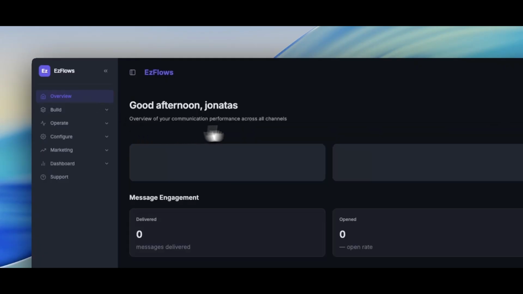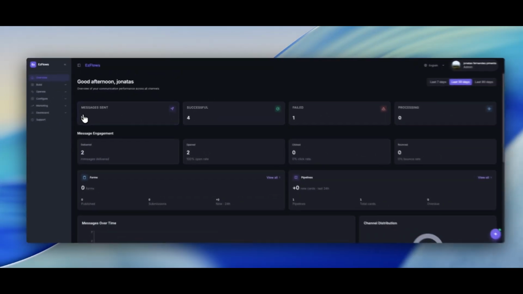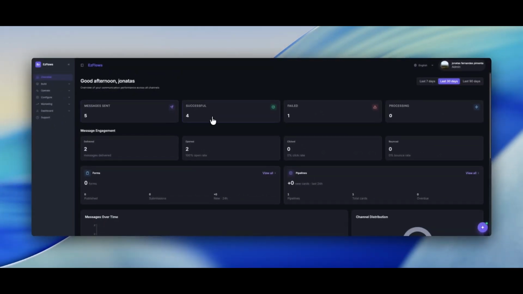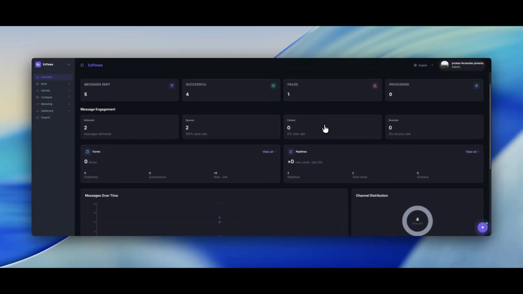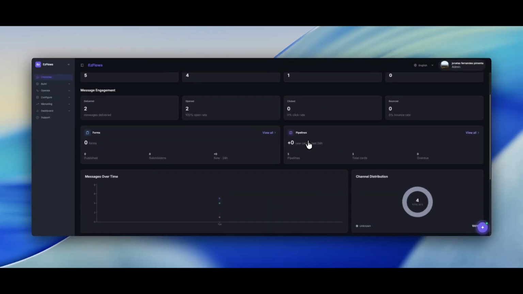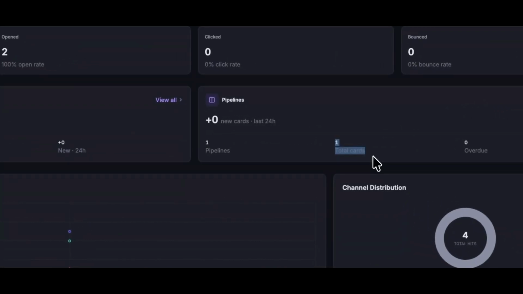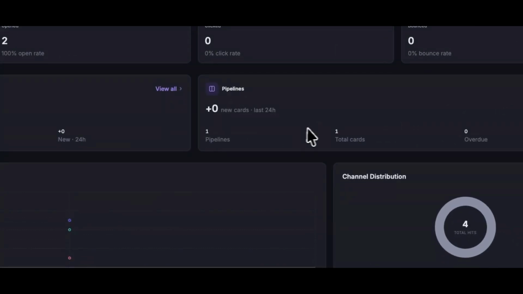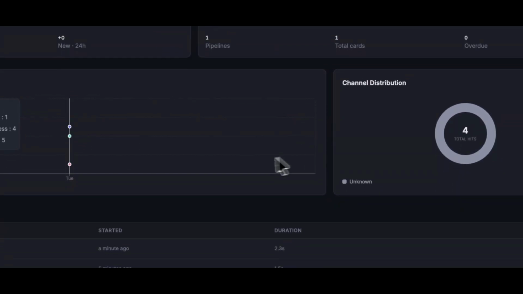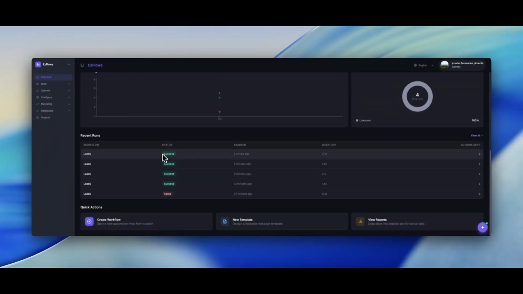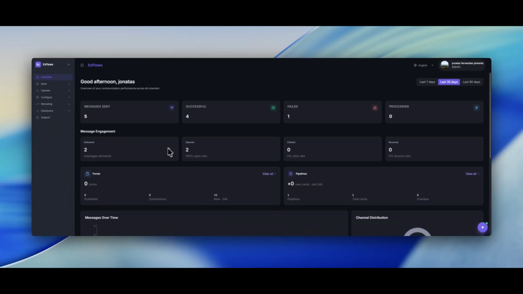And over here, we have our dashboards with the messages sent, successful, fails, the pipelines, the total cards that were created, the total cards that we have, and the recent runs. This is pretty much about it.